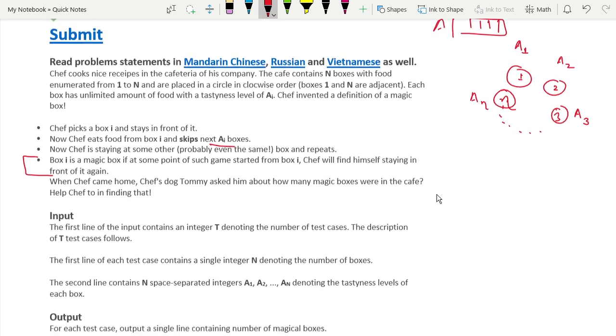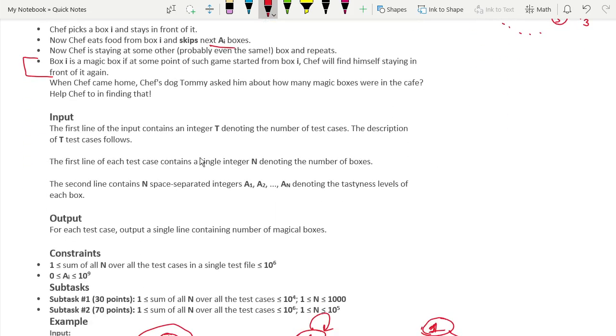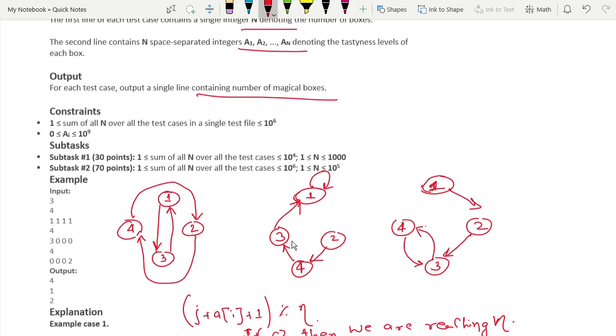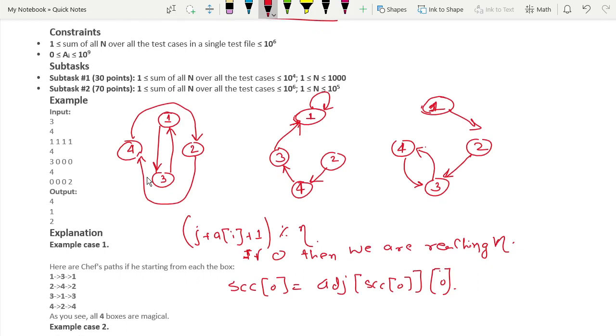We will see the test cases. First, the input T will be there, n number of boxes, the tastiness level array will be given, and the output is the number of magical boxes you have to give. Now let's see how we will do it. First we have to make the graph, the adjacency list, then only we will be able to find the strongly connected component. And please see the previous video on finding the strongly connected component. You will find this question very easy to solve if you have understood that video.